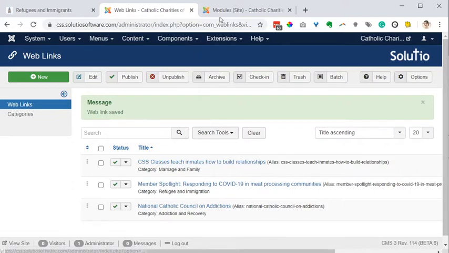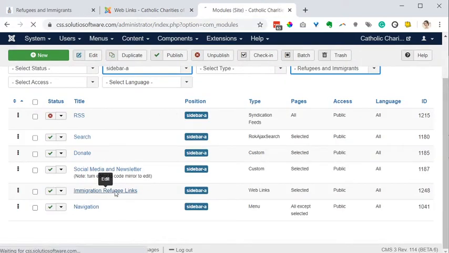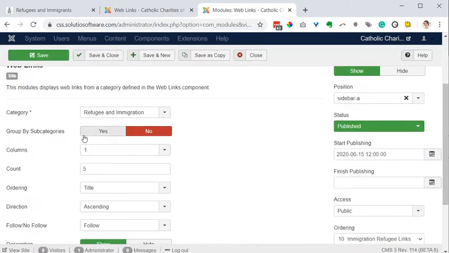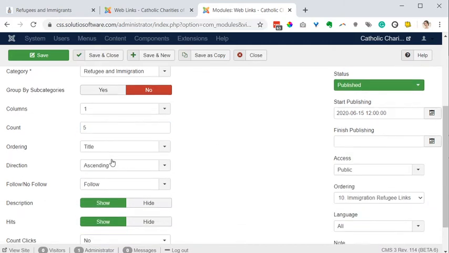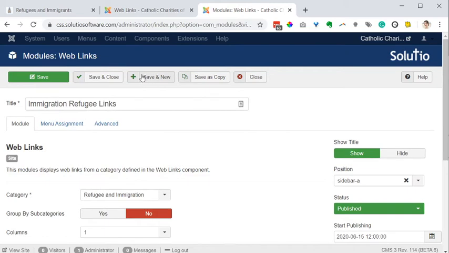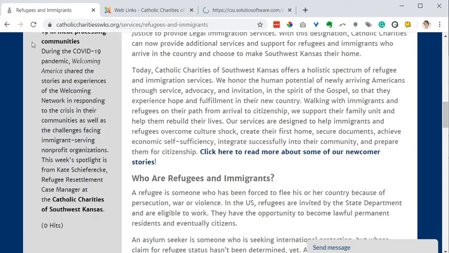Under hits, which is going to be in the module, one column, you're going to get 5 links ordered by title. So this is where you can change whether or not the description shows, which is the only place it's showing up. So I think you want that. And then if you want to show or hide your hits, you can. I would go ahead and set count clicks to yes, because that's going to be helpful information in the long run.